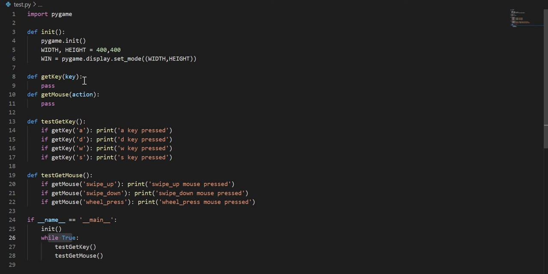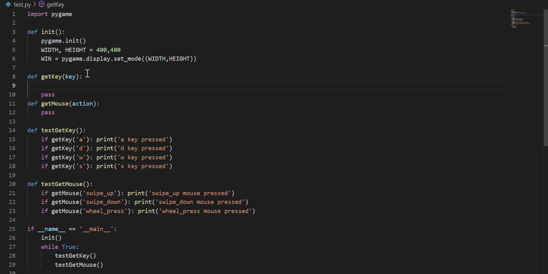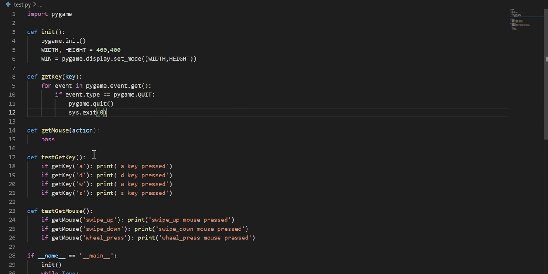So the easier part is this get keys part. We'll do that first. It's actually quite easy. Well, let me show you. For when you do pygame, you're always going to have to do this: for event in pygame.event.get, and if event.type equals pygame.QUIT, pygame.quit. And like I said, you're going to make the window and you want to exit out of the window. So you're always going to need this.